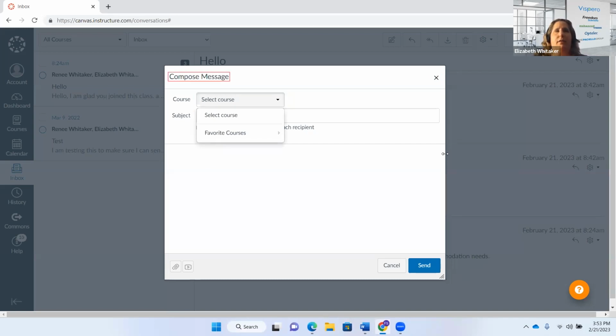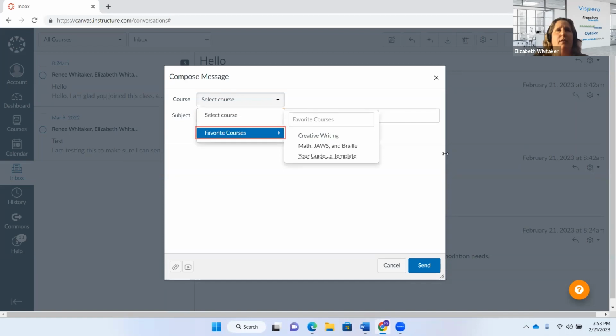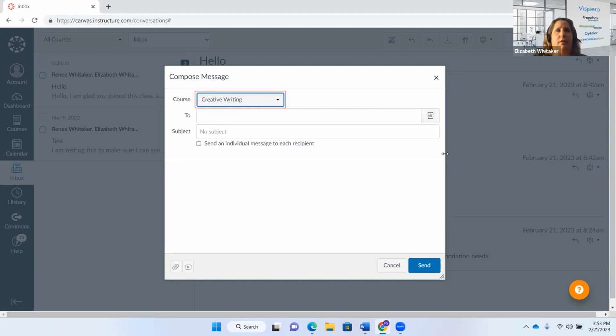And escape. Hang on. Wrapping to top. Compose message. Close button. Course. Select course. Enter. Select course checked. So it's going to say select course checked. I'm going to keep pressing down arrow. Favorite courses button menu. I'm going to press right arrow. Creative writing not checked. If I press enter here. Leaving menus. Creative writing button menu. So now instead of saying select course, it says creative writing button menu.